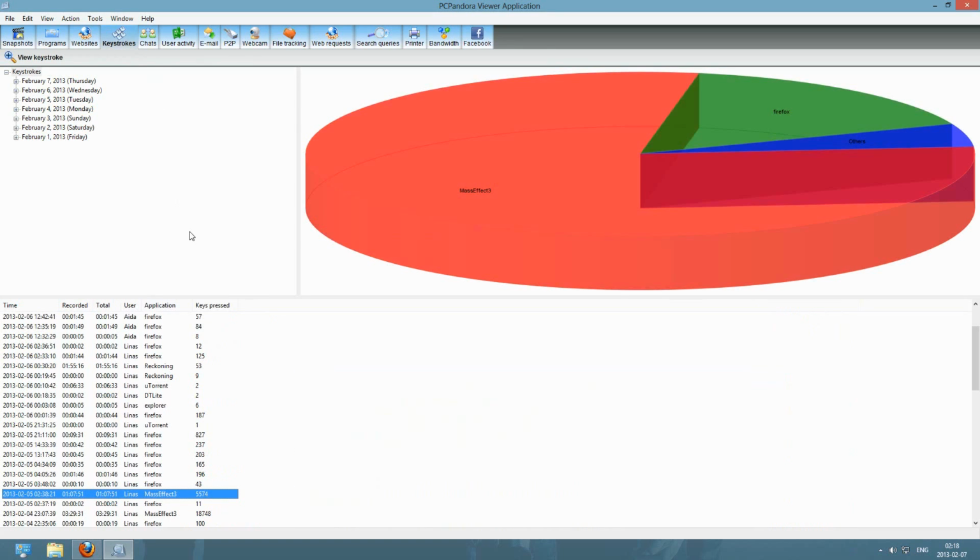Keystrokes. This is a magnificent section right here, because it keeps track of keys pressed. As you can see, it says here how many keys were pressed in the given application in a specific time period. So for example, Firefox. If I clicked on here, it would show me all of the passwords that were typed, all of the account names that were written in Firefox, and you can view them right here.